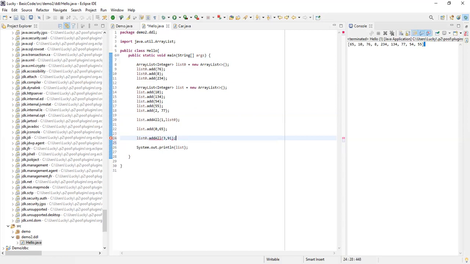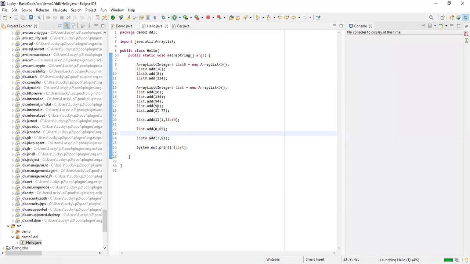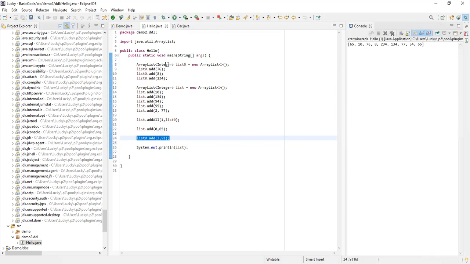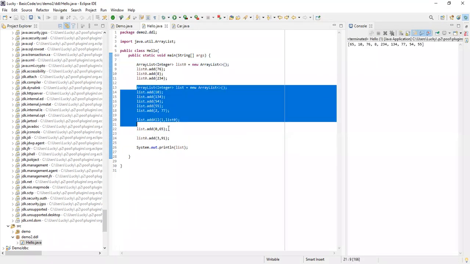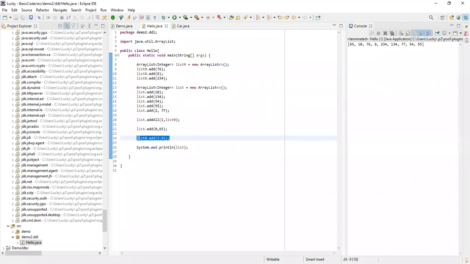You are saying 91, but it's not a collection. In addAll, you will add a collection only. If you want to add a single number, you will say only add. Now 91 will be added in list 0, it will not be added in list. If you put this before this, then it will be added. Okay, now I get it, thank you.